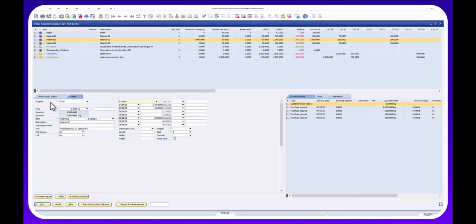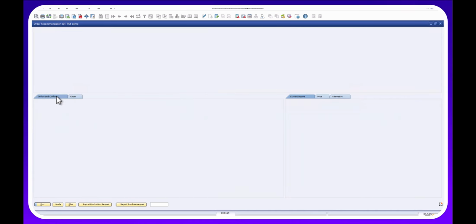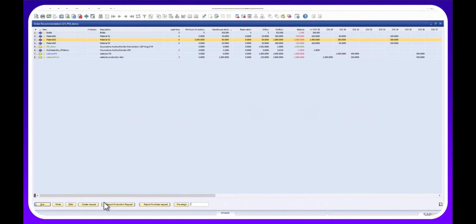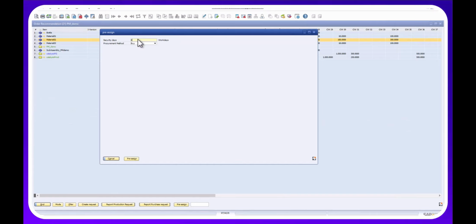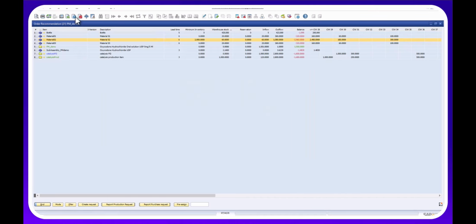Another great thing about the MRP screens, for the lazy people just like me, is that you are capable of creating what we call quick mode. So if you do your mode, you have a button that says pre-assign. You can click on pre-assign, select a number of security days, let's say 15 days for all my buy items. It's going to pre-fill all of my quantities for my buy items, as you can see here, for my defined supplier, allowing me to create a purchase request directly from that screen, simplifying your life and making everything so much easier.